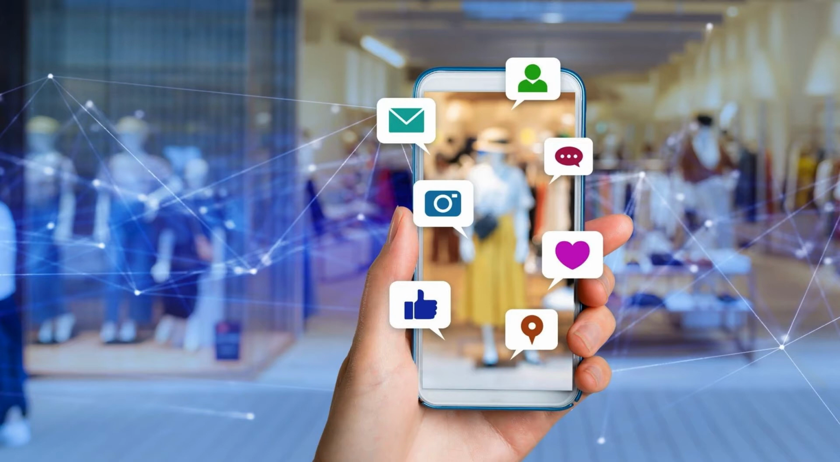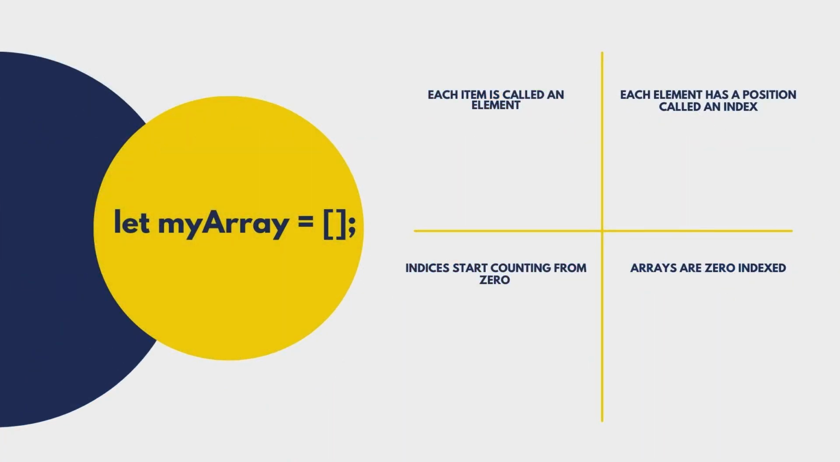So let's have a basic look at an array. When we create an array, we use two square brackets. If you're familiar with strings, then similarly with arrays, each item in the array is called an element. Each of these elements has a numbered position called an index. These indices start counting from 0, so as with strings, we can say that arrays are 0 indexed.